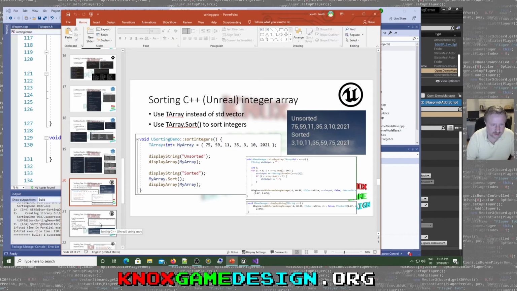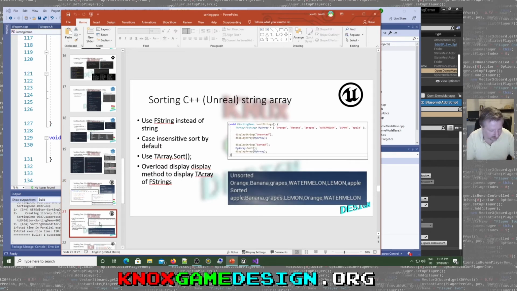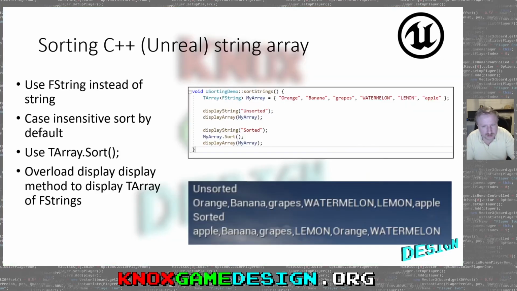So then sorting strings in Unreal. We're going to have another T array, and like I said earlier, you can use that FString as the template right there in angle brackets. My array gets, then we're going to do the same: orange, banana, grape, watermelon, lemon, apple. Then we're going to display string unsorted, display that array. Then we'll say display sorted. Then we're going to just use my array.sort, display array.